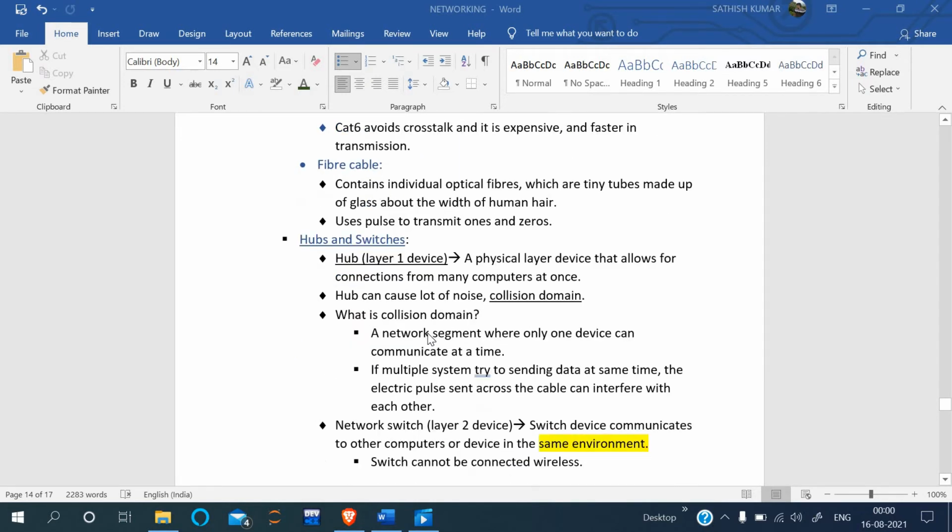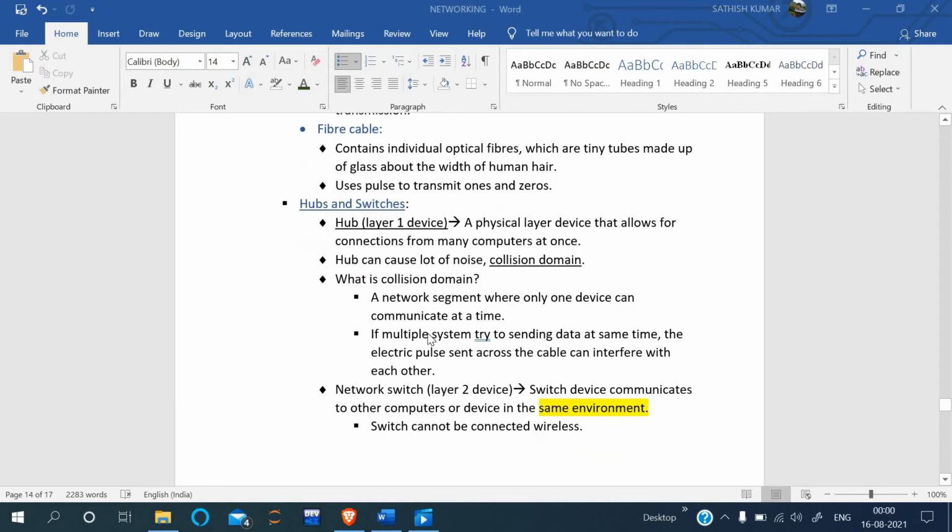Now next come the hubs and switches. A hub is a layer 1 device, a physical layer device that allows communication from many computers to one at once. A hub can cause a lot of noise. That's a collision domain. And I'll show how it causes noise.